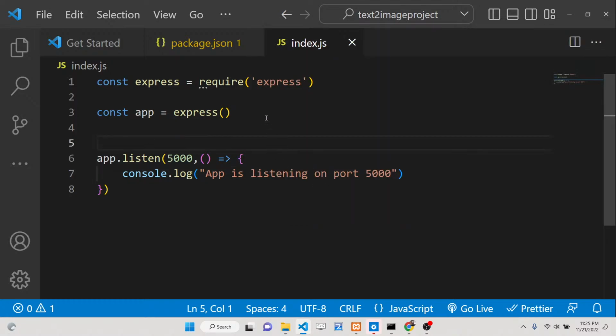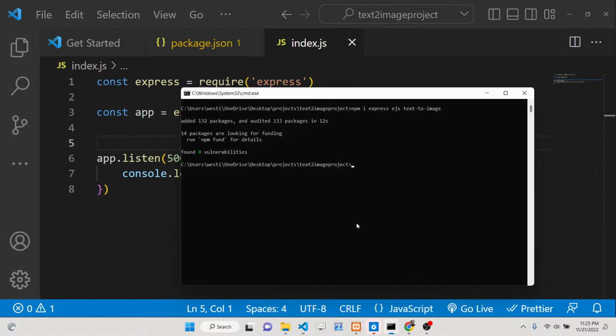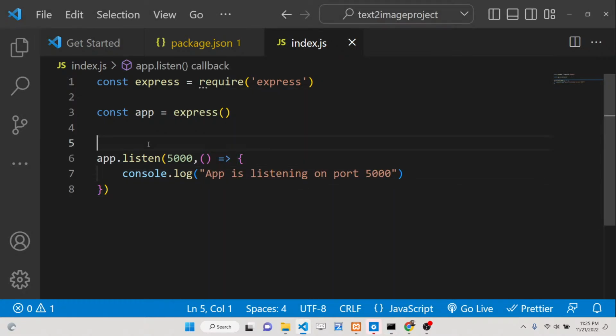One other dependency you can install, guys, is a dev dependency, nodemon, which will automatically restart your server whenever you make any sort of changes. So just install this. I have globally installed this, so nodemon index.js. You can see app is listening on port 5000.